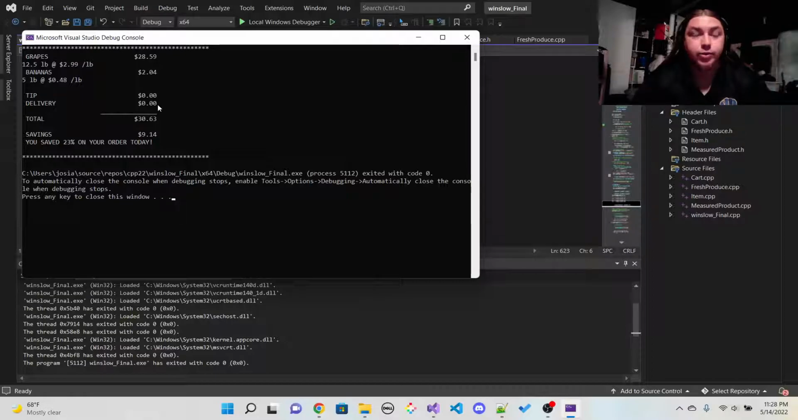Delivery fee, because we're doing a pickup, it's 0. And it's this many for the grapes and the bananas. And look at that, we saved 23% on our order today because of the discounts. That's always fun.